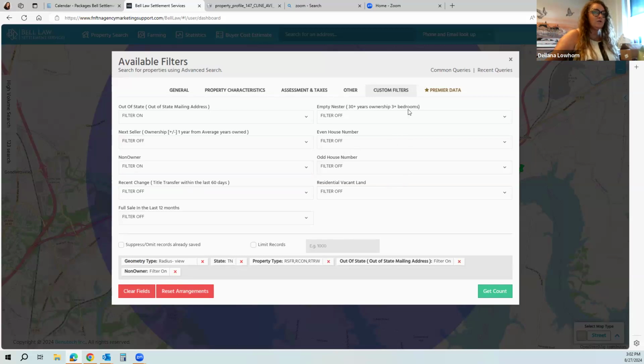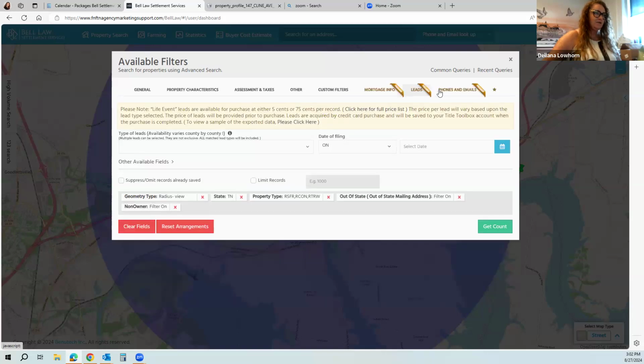Now, something I do want to show you: what we've paid for our agents is the regular usage. There are additional things that if you want to purchase on your own, you can. That's under Premier Data. So I'm going to click Premier Data and show you what that does, because that is where it's really at.